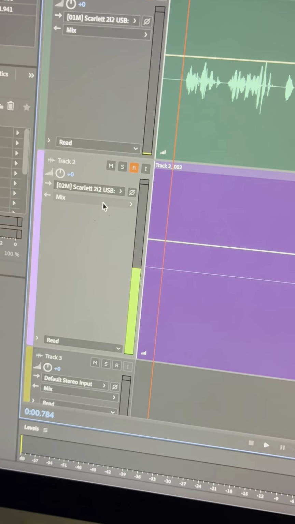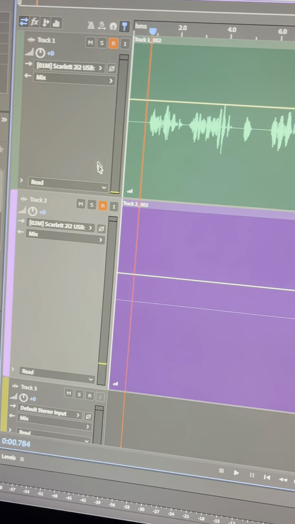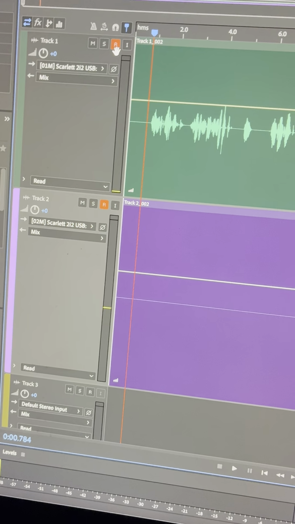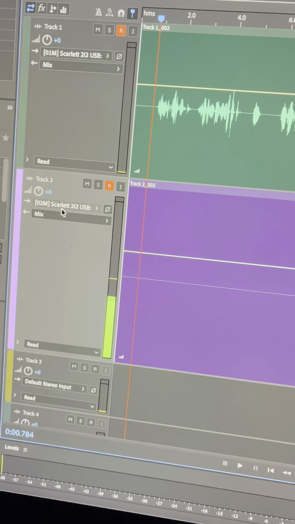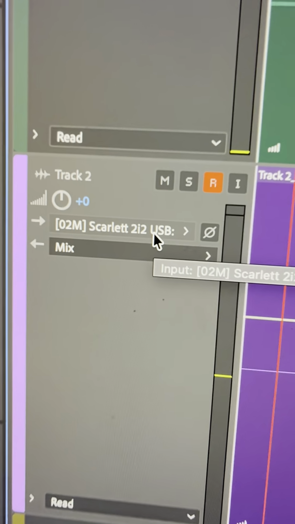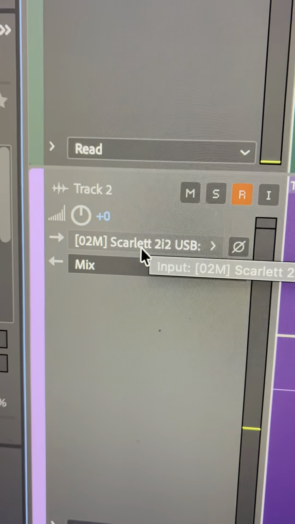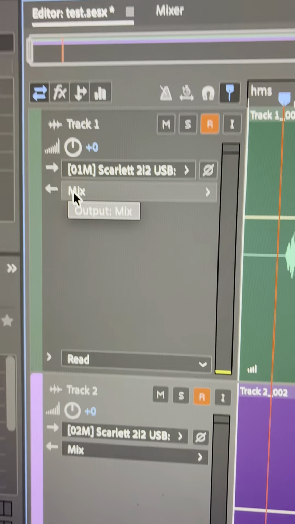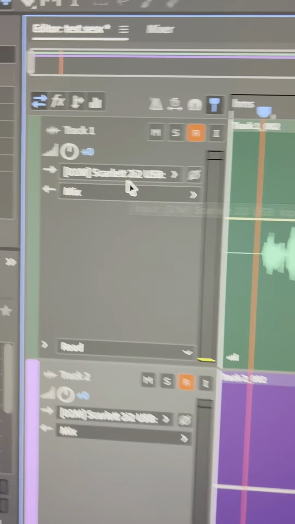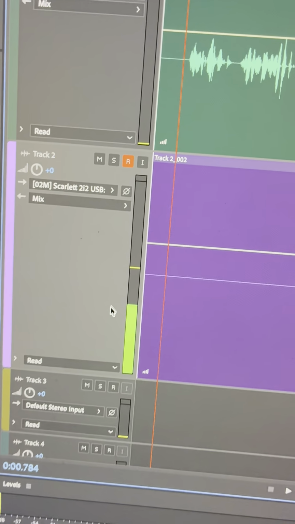You have to have both of these things set up. You have to both be on. They have to both be connected so that it's Scarlett 2 and 1. So this is a track, this is a track.